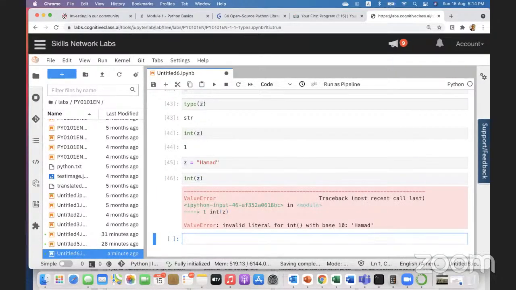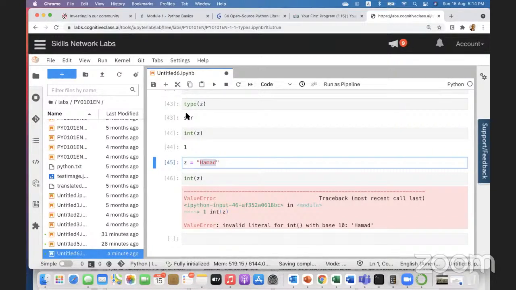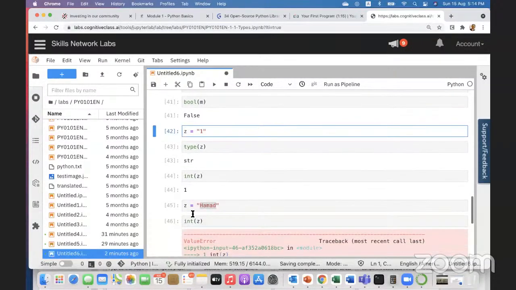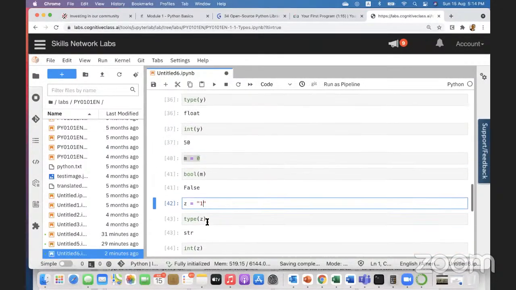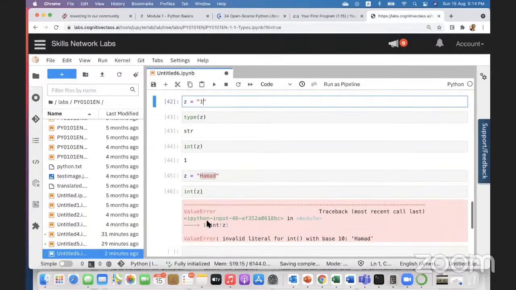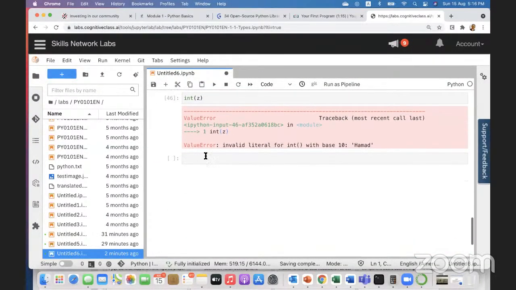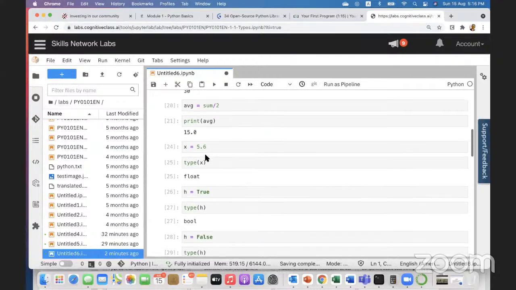I'll get an error because Hamad cannot be changed to a number, but 1 here or any number can be cast to integer. So these are things you need to know. Casting means I can change data from one data type to another by using the type. Okay, so look, go back here.